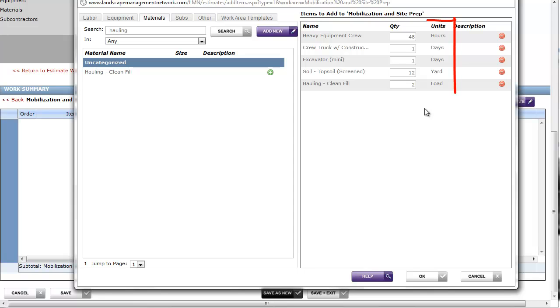Now the rest of the quantities are easy. The units show up right here on the screen, so you know exactly what everything is measured in. You just need to enter the quantities required for the job that you're estimating. At this point, you might be wondering, well, can LMN calculate quantities based on square footage or some area measurement? And the answer is yes, but you need to use work area templates for that.